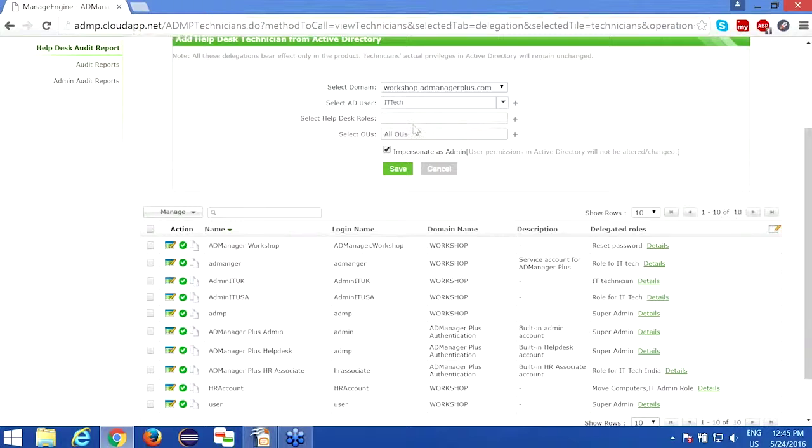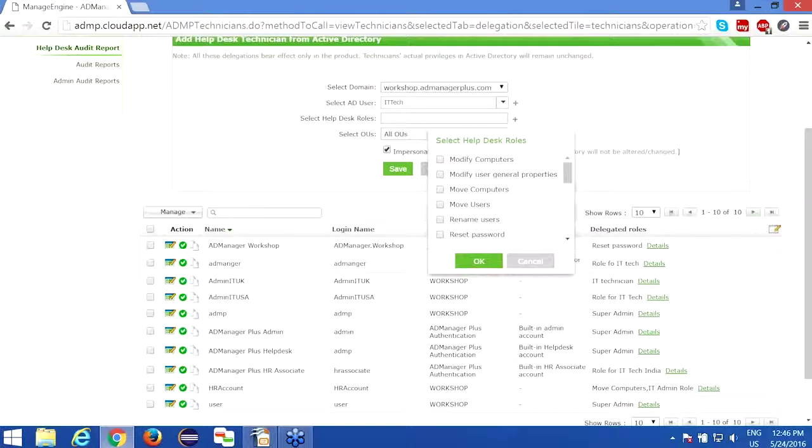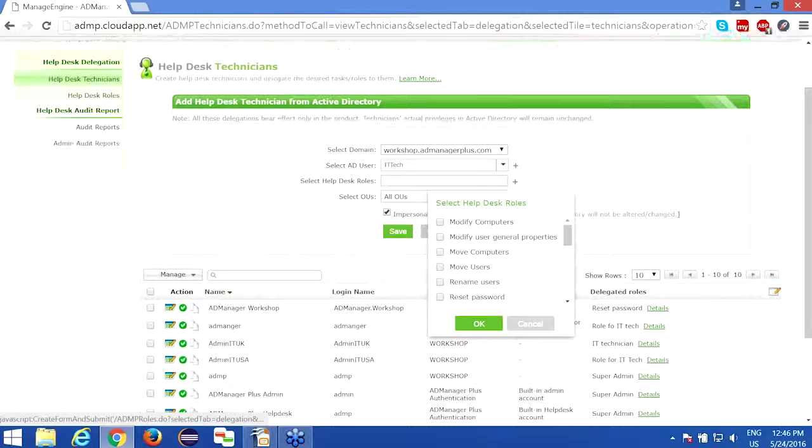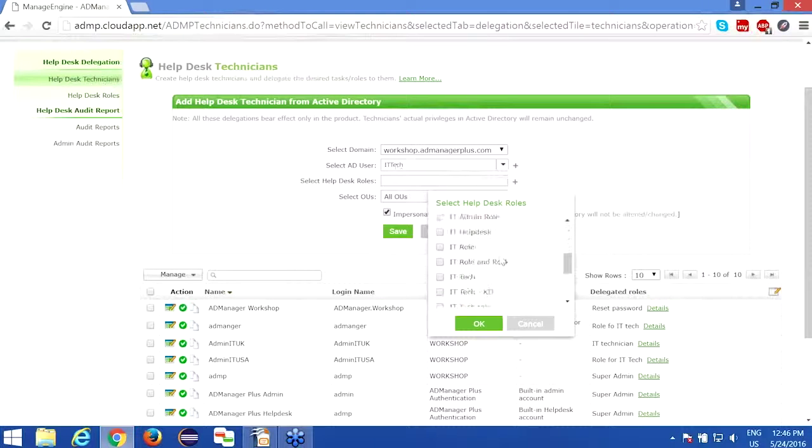Now I want to map the role that I've created recently to this technician. So you have an option, select help desk roles. When you click this plus icon, this will list all the roles that you have seen under help desk roles. Either you can select n number of roles to be associated with this technician, or you can just select any one of these roles. So I'm going to select the IT role that I've just created and map this to my technician.